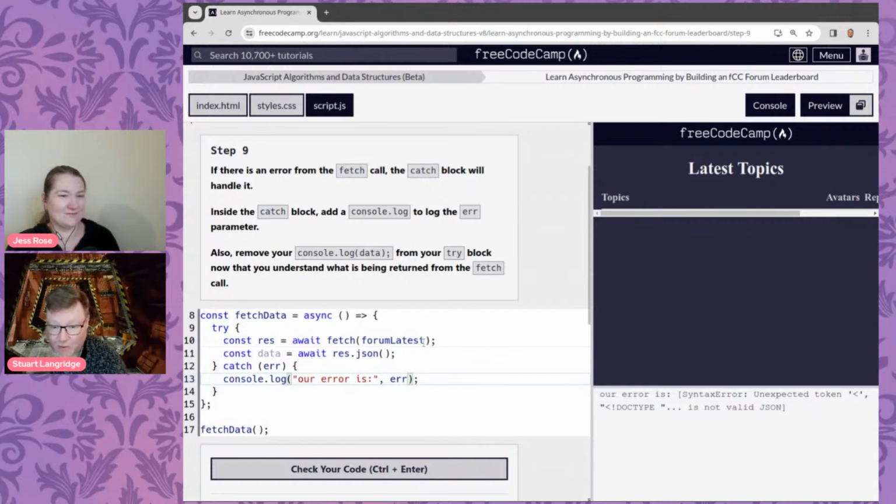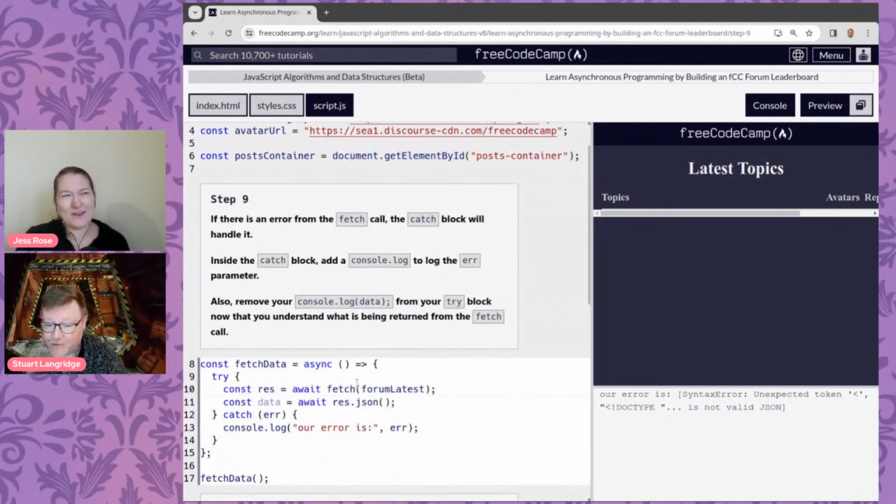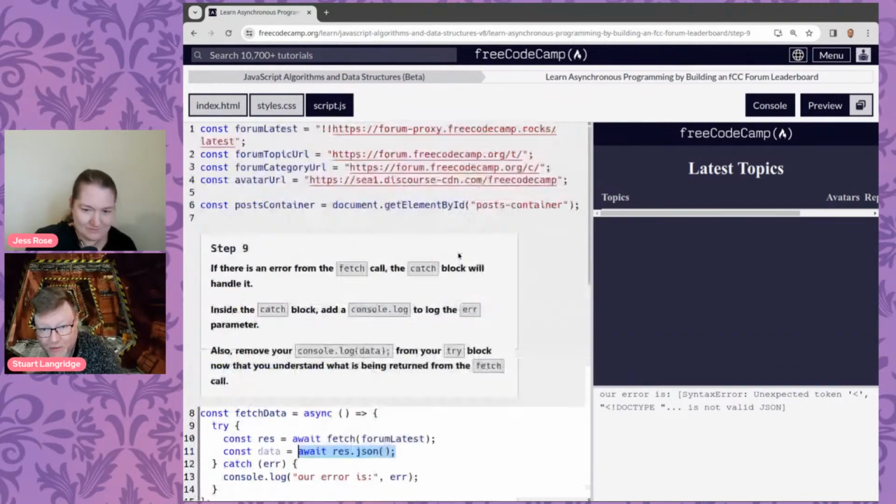And the reason for that is what it's actually doing under the covers is fetching this URL, which is going to give back a 404. So the thing which is failing here is not the fetch. It's the JSON conversion. The fetch happily goes away and fetches something, but the JSON conversion doesn't work because the thing we got back wasn't JSON.